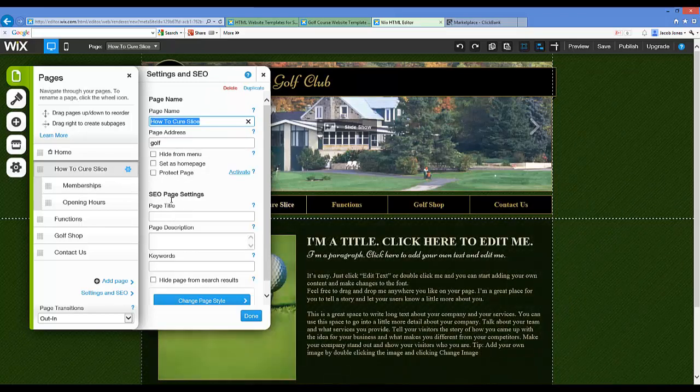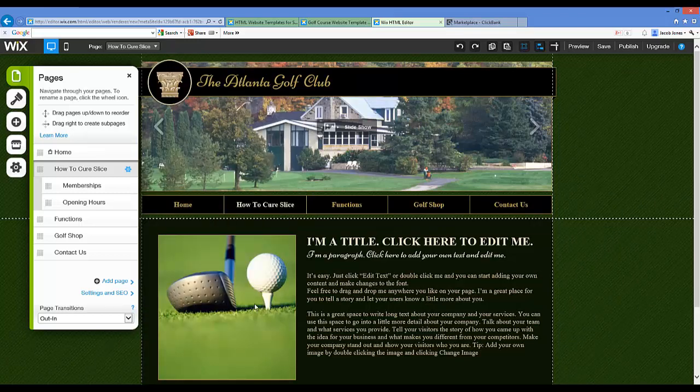So SEO page settings on how to cure golf slice. You could change the page title here for search engines to how to cure golf slice, and that would be ideal to put in your search engine friendly keywords there. Do a description. A meta description is really good for search engine optimization. So learn how to effectively cure your golf slice once and for all. And let's just type in one keyword here, cure golf slice. Hit done on that.